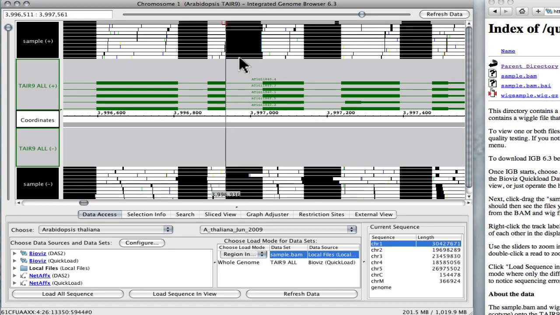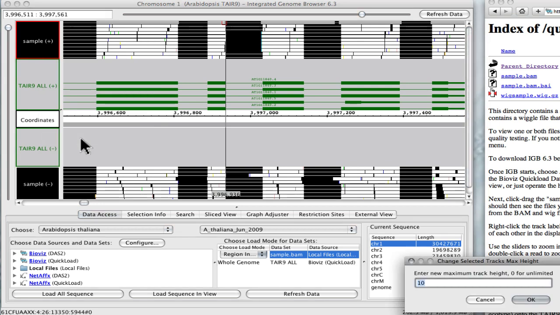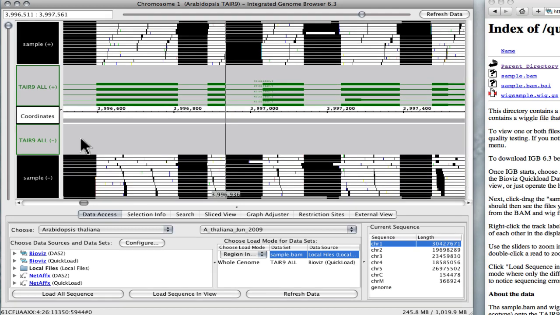Now, if I want to see more reads, I simply right-click on the track label, select the Adjust Max Expand option, and enter a new maximum track height, in this case 15. Now, if there are 15 reads overlapping this area, they'll all appear in the display, and if there are more than that, they'll be drawn in this collapsed row at the top of the track.